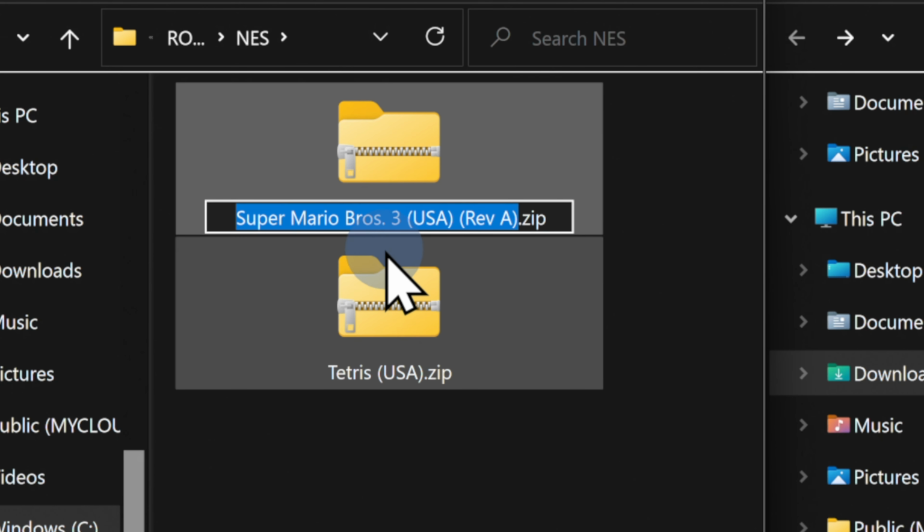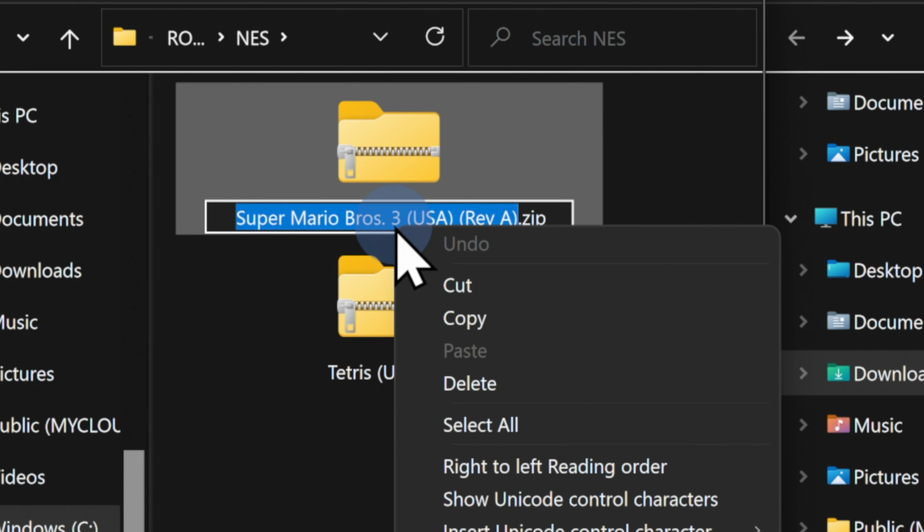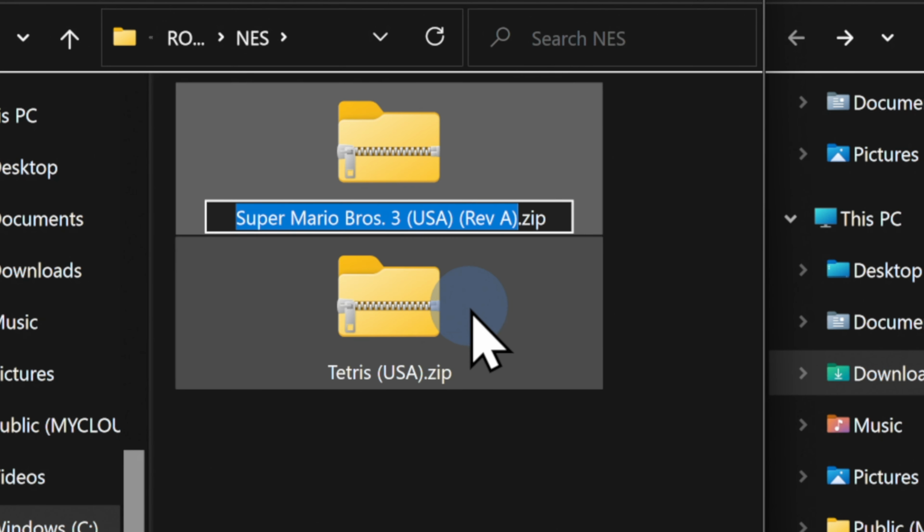The best way to make sure that you copy the name of the file properly is simply to click on it with the left mouse button to select the edit mode. Then right-click on the file name and select copy.